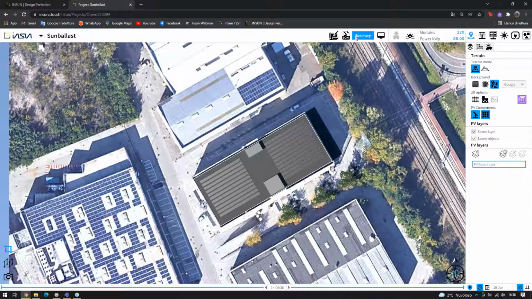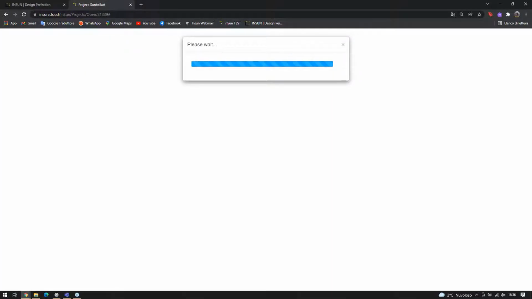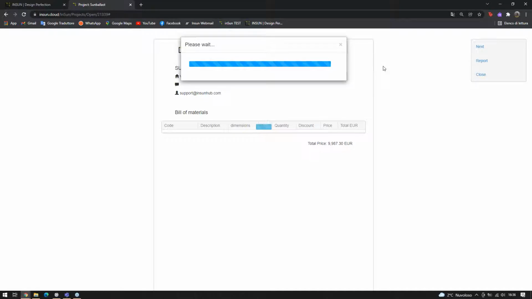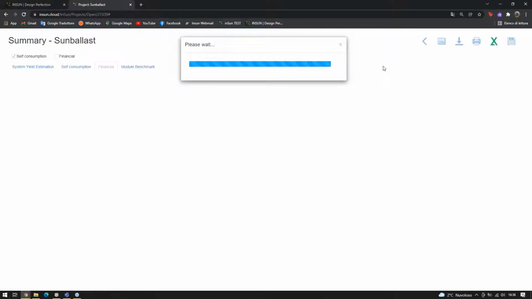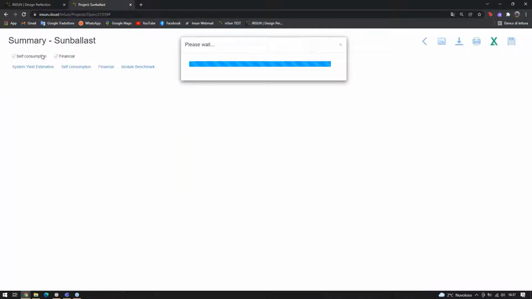I want to finish by showing you the summary part, because we saw the part about the consumption, but we didn't see the financial part, which is really important as well. With InSun, you even have the possibility to simulate a financial plan, to calculate, as I said before, the return on investment, in how many years you will get it back, and all the financial section. By ticking, you can activate all the parts that you need.